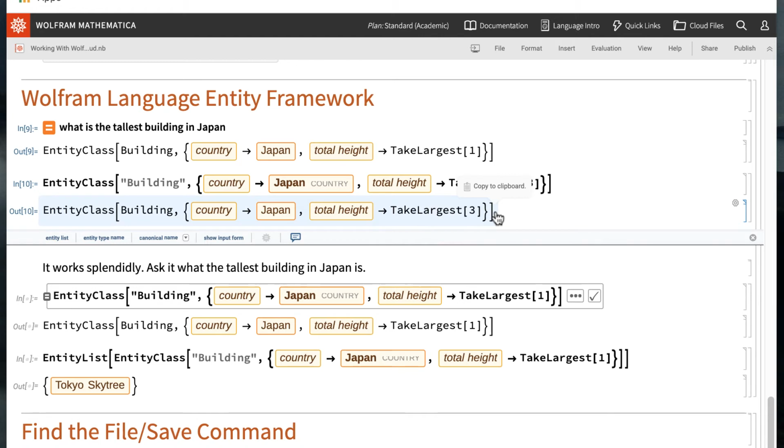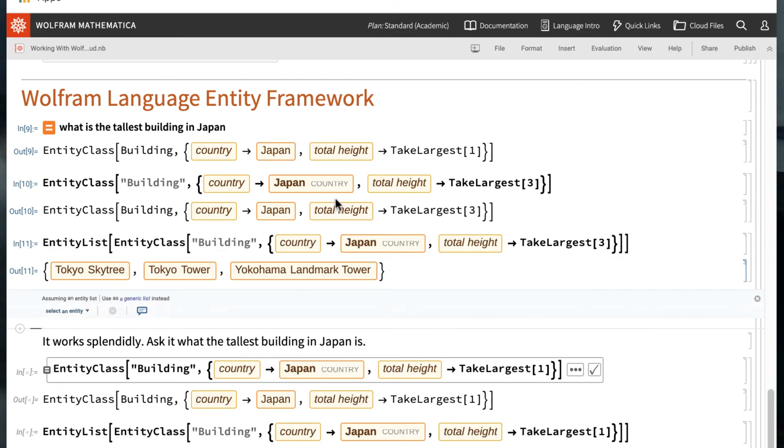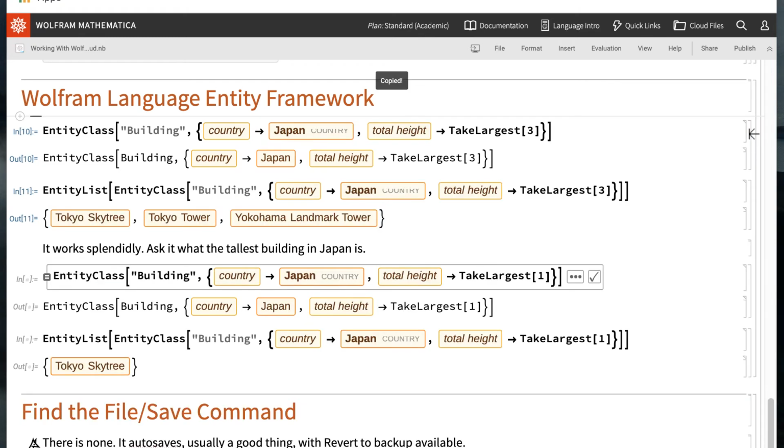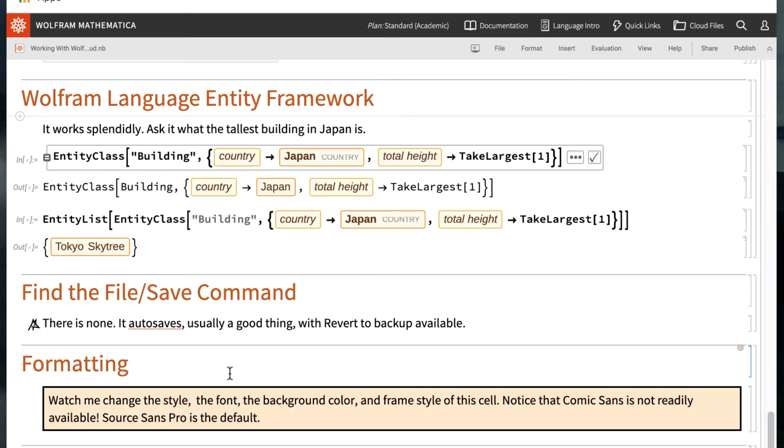Let's evaluate that cell. Right. Okay, this is me. I need to apply entity list to that to actually resolve it. This is like an abstract query, but it's not being active. And so apparently the Tokyo Skytree, the Tokyo Tower, and the Yokohama Landmark Tower are the largest buildings in Japan. All right, so let's get rid of this so that the notebook looks like the way it did.